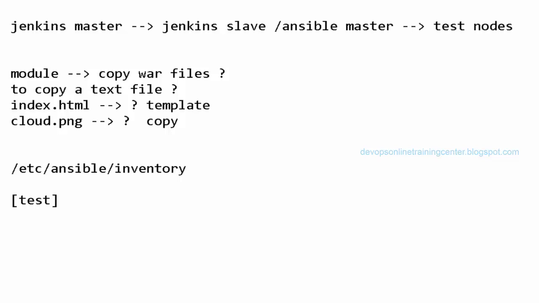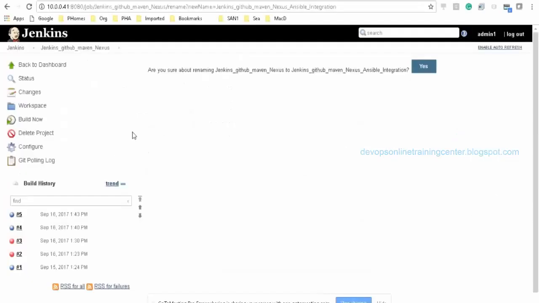You can have a separate Ansible master if you don't want to club the Jenkins slave and Ansible master, or I can have the Jenkins slave and Ansible master together on one node. So based on the requirement, we can choose and configure, right? And we can use this playbook to copy the WAR file to test nodes, right?